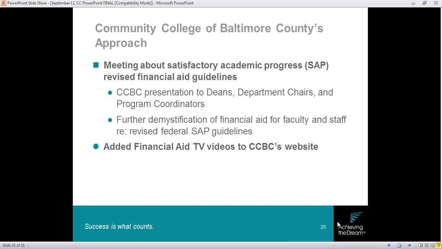We also have that here to provide a visual element for students to better understand some of the terms and language that are associated with financial aid. Additionally, we also did something similar to what Nova did. We have a number of different academic advising policies that help students one-on-one with getting through to completion.